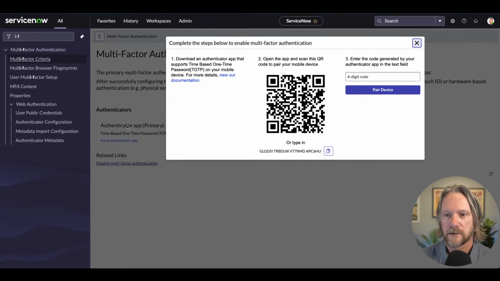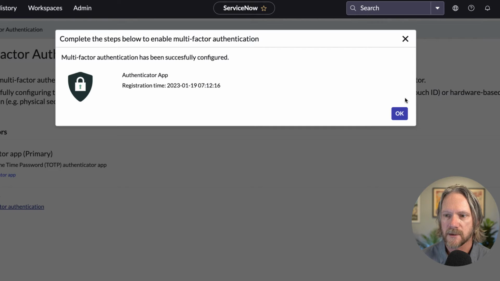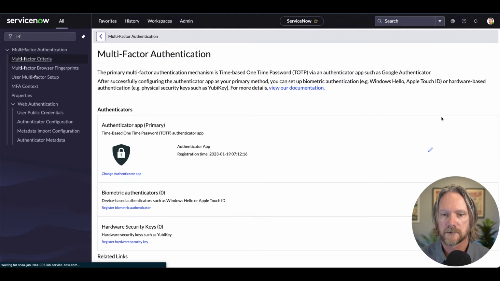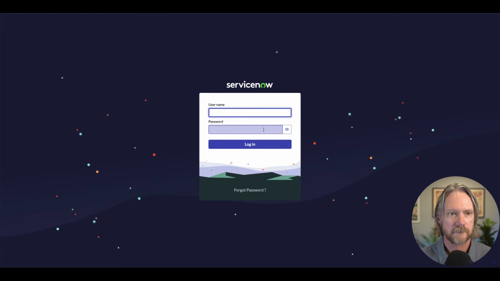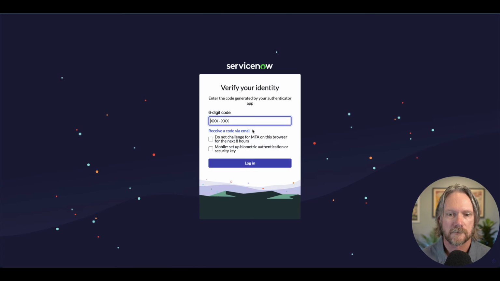Now I've got my 6-digit code that's been registered with my application, with my instance rather. So I'll put the code in and pair the device. And that's been set up now. So we can go ahead and test it. If I come in here to log out, and I'll log back in. Now I get the requirement that I need to enter in that code once more, so I will do that.